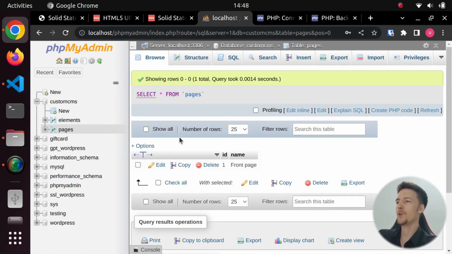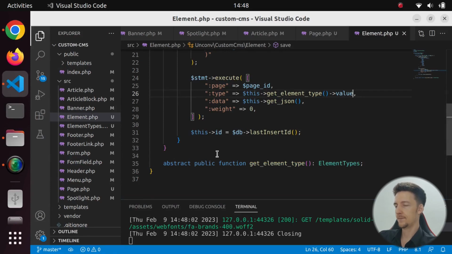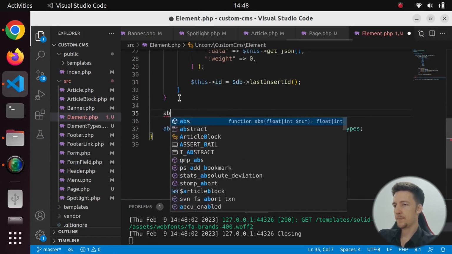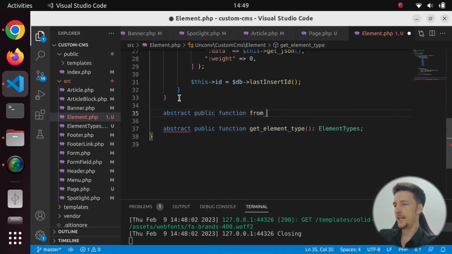Now I should be able to read them from the database. So how do I do that? Let's create an abstract public function from database.